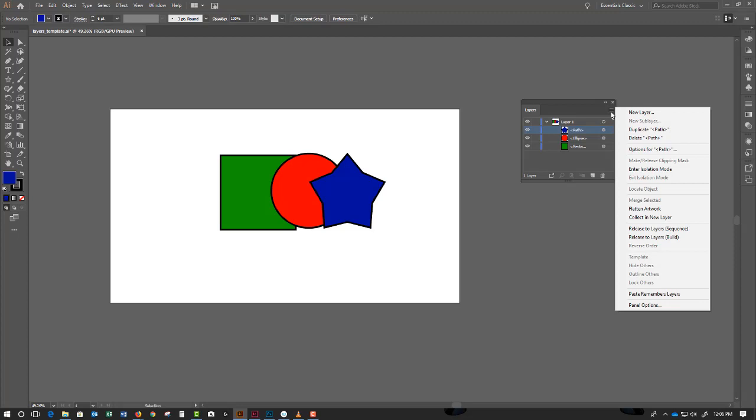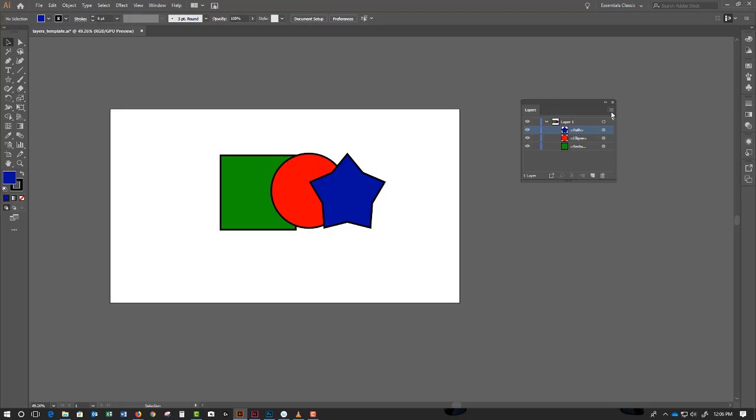I have in the past been able to make it so you can see the outlines of just the one object by control clicking the eyeball. But yeah, they must have changed that functionality. I don't know why they take it away. Well, if you want to change the order, yes, you can just drag these around.